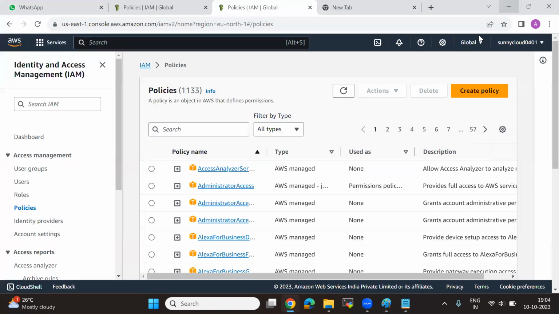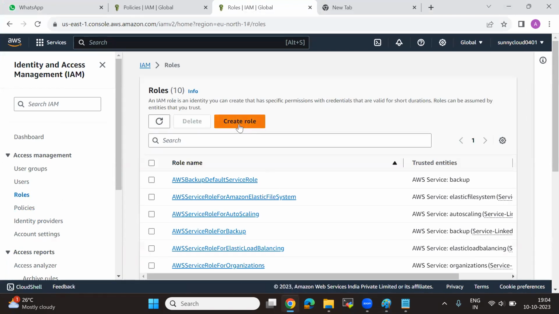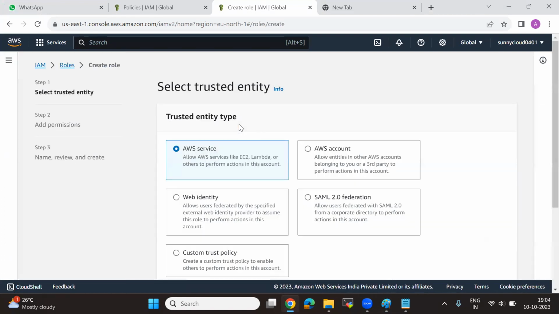Okay, so coming to the roles part, I'll now do the creation of the roles. Now, select trusted entity. What is the AWS service you want to use? Allow AWS services like EC2, Lambda, or others to perform actions in this account. AWS service is going to be used most of the time. SAML is the authentication part, which is used for a particular application. AWS account basically allows third-party software services. Here also we don't have to use it.